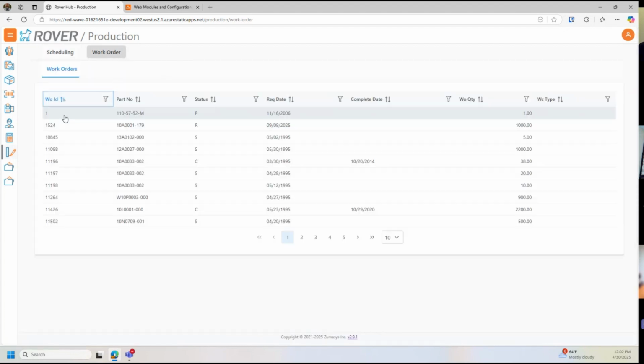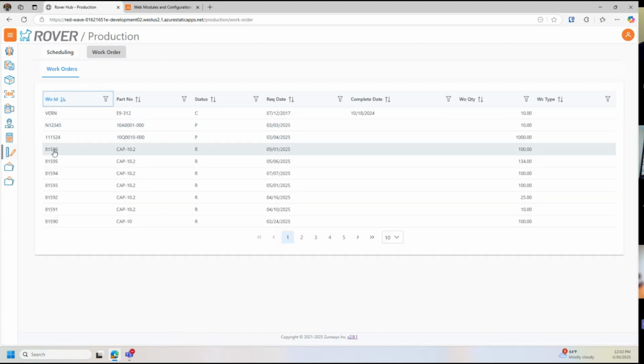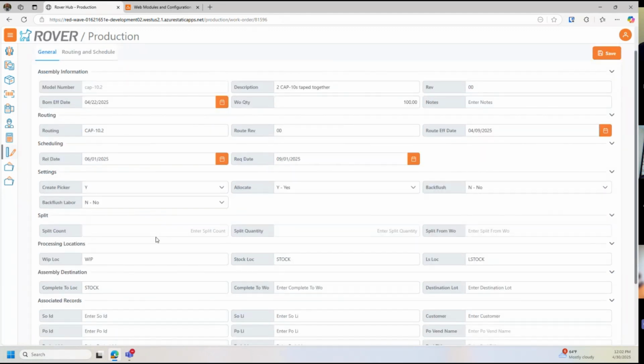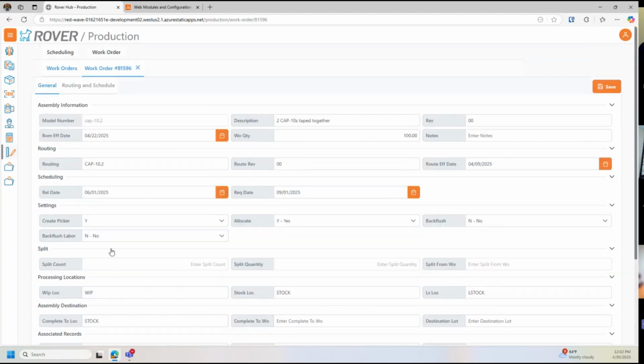So again, this is a data table of all the work orders. I'm sorting it here, but I'm going to grab a recently created work order. We've added a lot more detail to the general tab here. This is now mostly the equivalent of the first tab of woe.e. So it includes all the options that are available from there, including adding recipient work orders to an existing work order. Let's see, I can go ahead and type one in here.